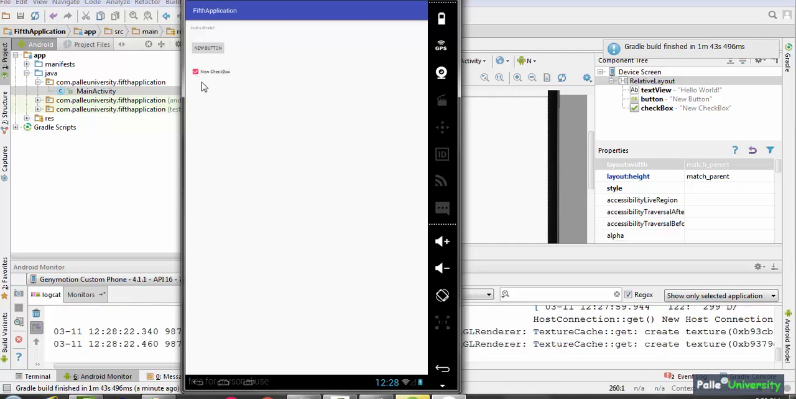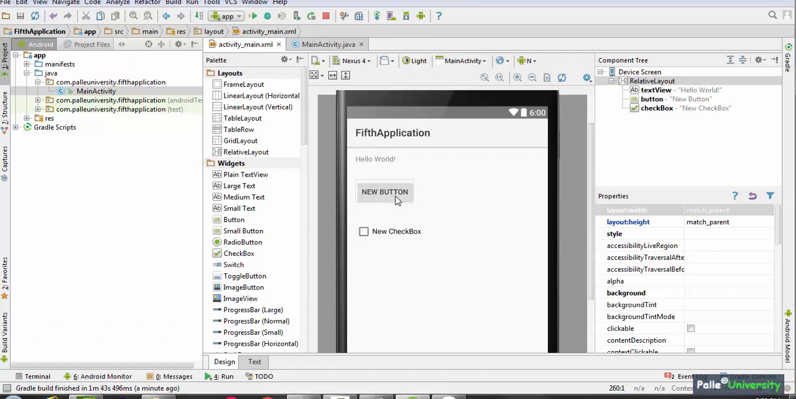You can observe. Similarly, if you want to remove some UI element from your current design, removing is also very easy. Deleting is also very easy.